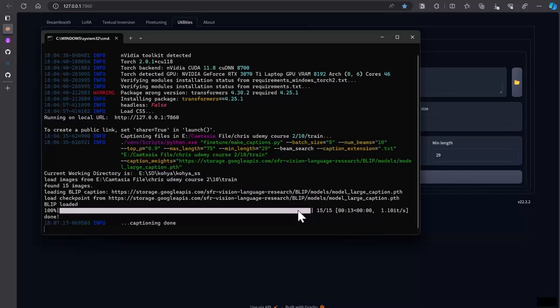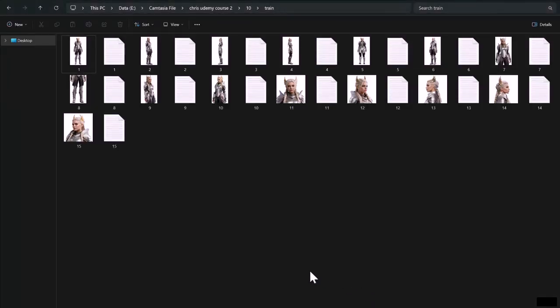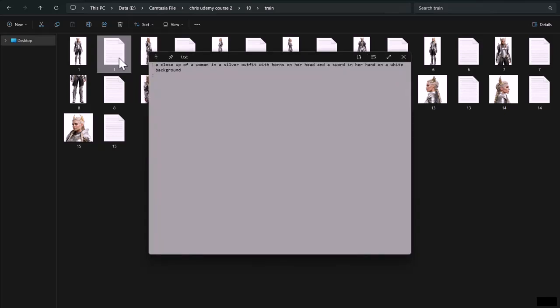Now it is done. Let's see the results of BLIP captioning. Overall, it seems fine, but upon closer inspection, you can find issues. The decorations on the head are mistaken for horns, and our character isn't holding a sword. Similar problems are present in the captions of other images. This usually happens because our character is kind of unique, so we need to resolve this by manually annotating.